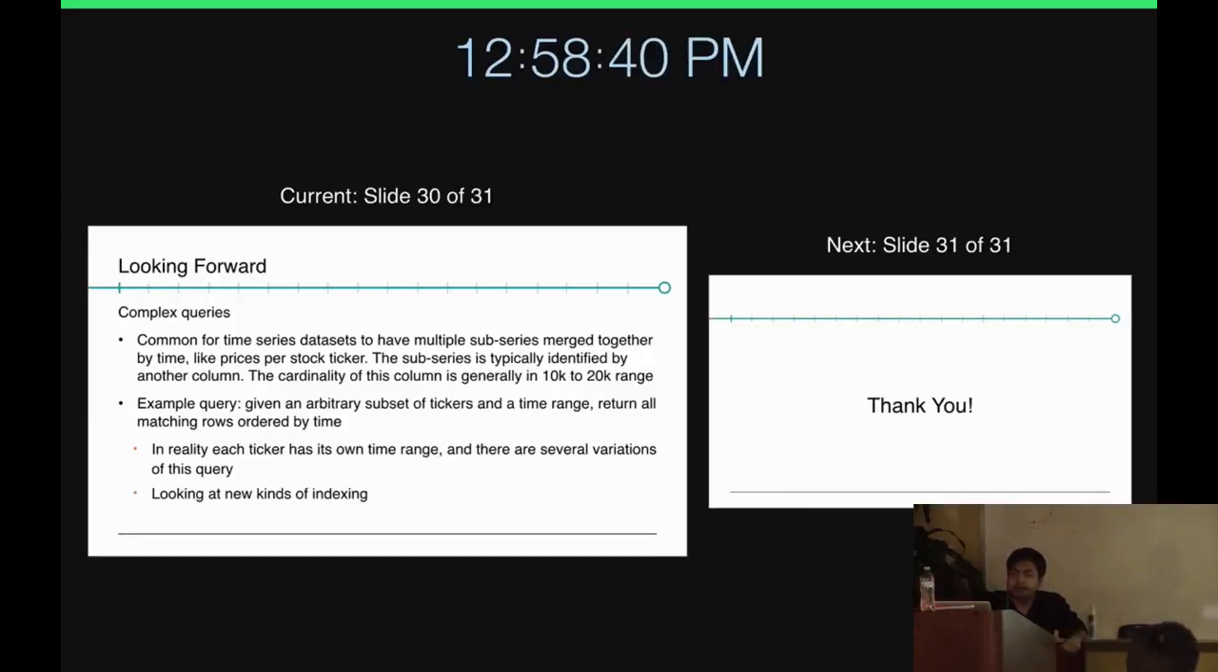A lot of our time series data actually has sub-series within it. For example, if I'm getting prices from a stock exchange, I'm getting prices from Google and Apple and other companies all together ordered by time. So the data set is all ordered by time, but there's another column, which is the stock ticker or the company, right?